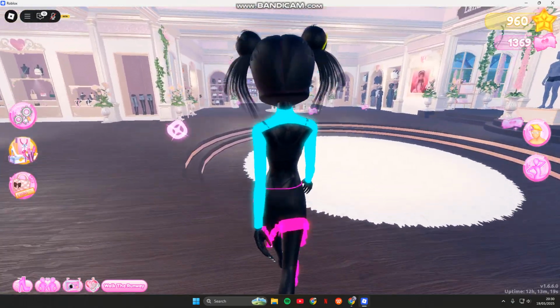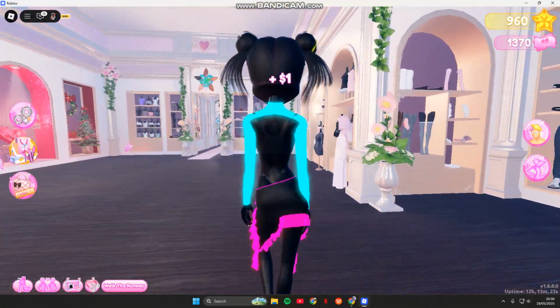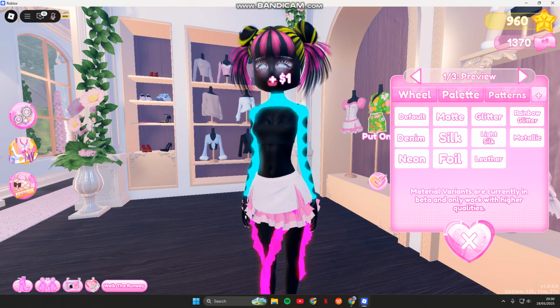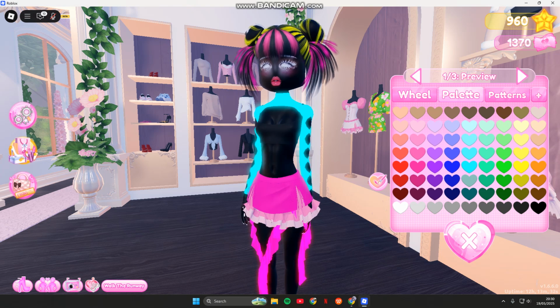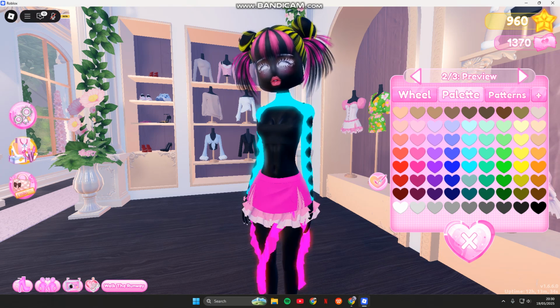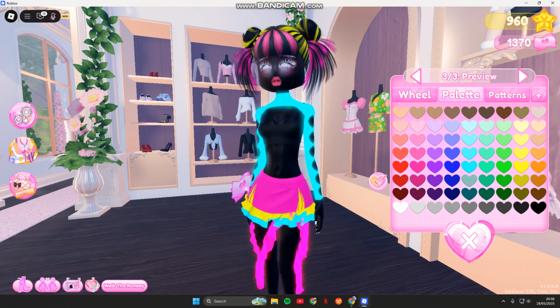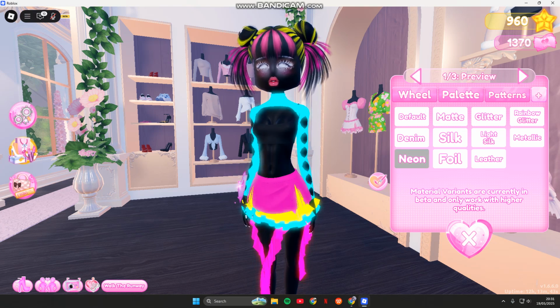Okay, let's find the rest of the items. So first, I'm going to use this skirt and change the color into pink for the first one, and the second and the third is yellow and blue like the sleeves. Don't forget to change all of the texture to neon.